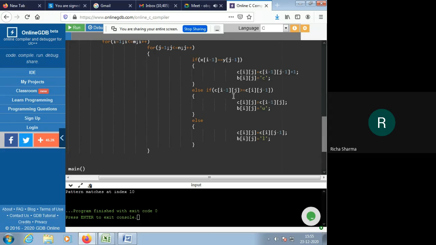And if the above entry is greater, then we put the upper sided arrow, which is represented by u in this case, into this b of ij matrix. And if this entry, c of I j minus 1, is greater, then we put a left sided arrow. As we have discussed in our theory lecture, we put a left sided arrow in this b of ij, but in this case we are using a symbol L for that left sided arrow.